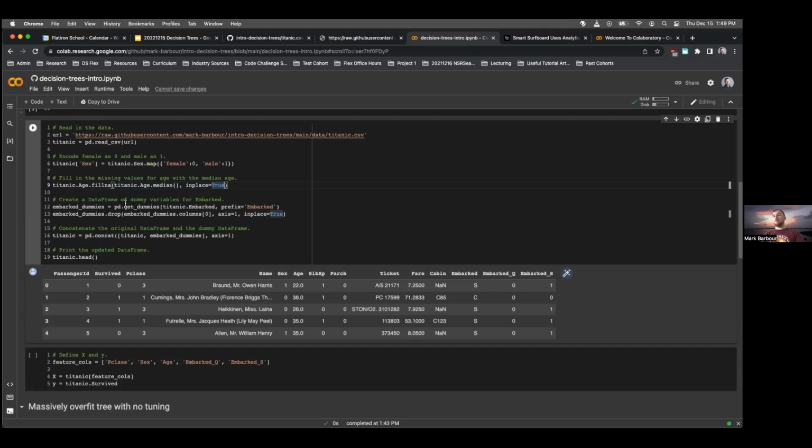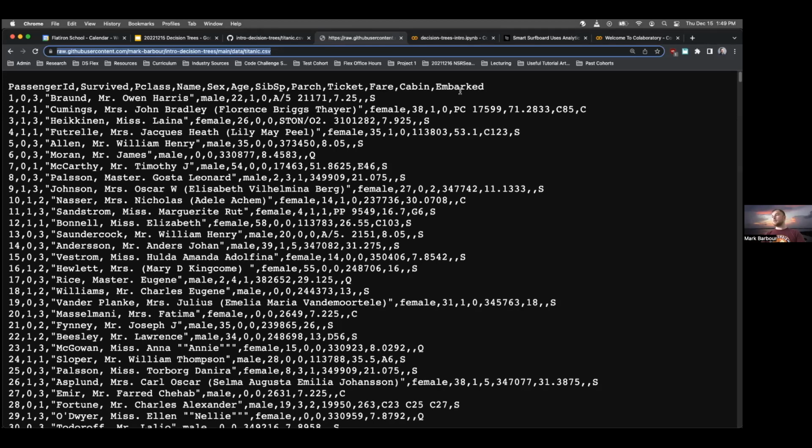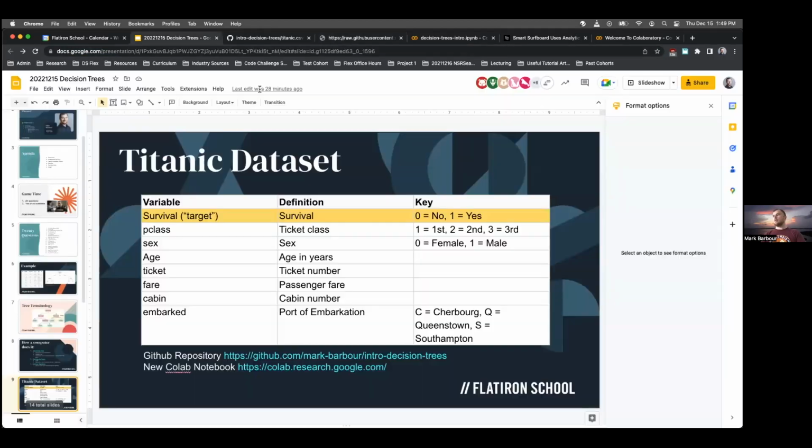We're going to create a data frame of dummy variables for the rest of our categorical values. So pd.get_dummies, we're going to turn embarked. If we look at our data here, embarked is going to be either S or C. And actually, I think the slides. Yeah, here we go. Okay, so our survival, this is our target.